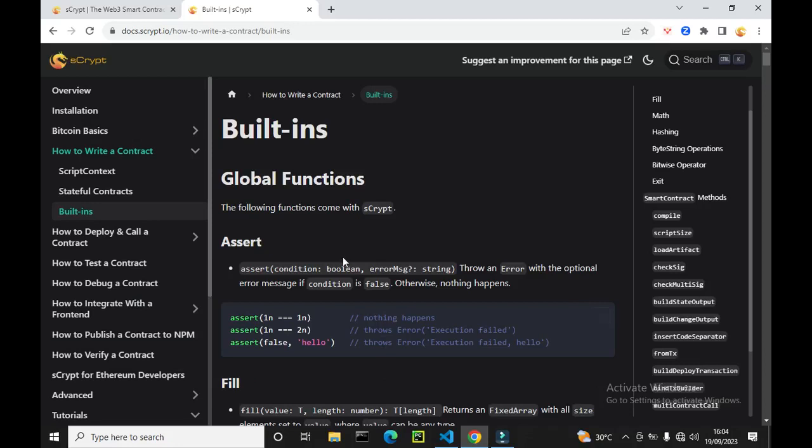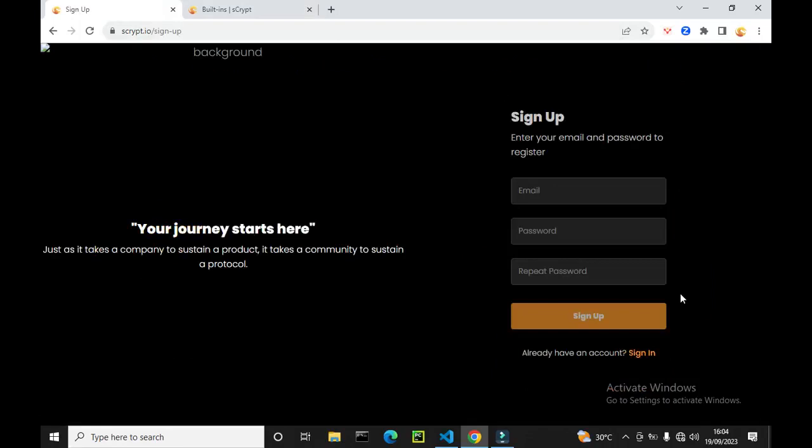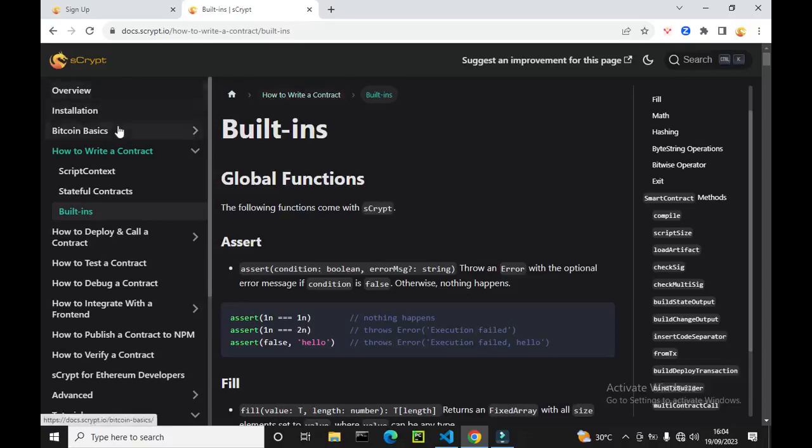In case you want to know more about the Boolean functions, you can come directly to the official documentation of sCrypt by visiting the official website scrypt.io. If you haven't registered, you can simply sign up. It is very easy. You sign up and get your own API key and click on the docs, then you will get this documentation and you can read all about sCrypt.